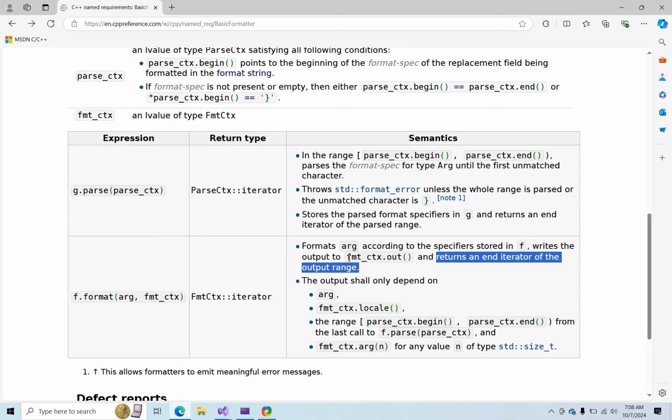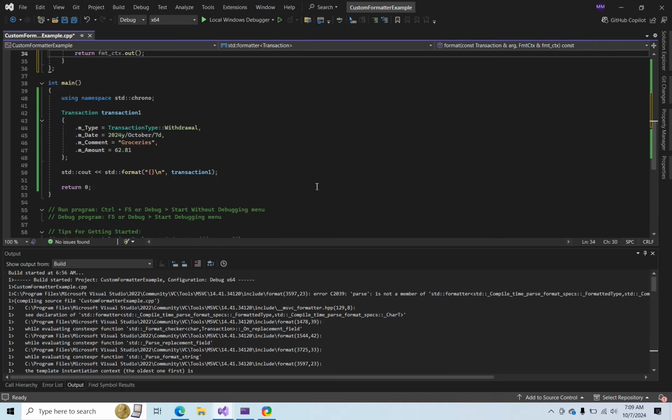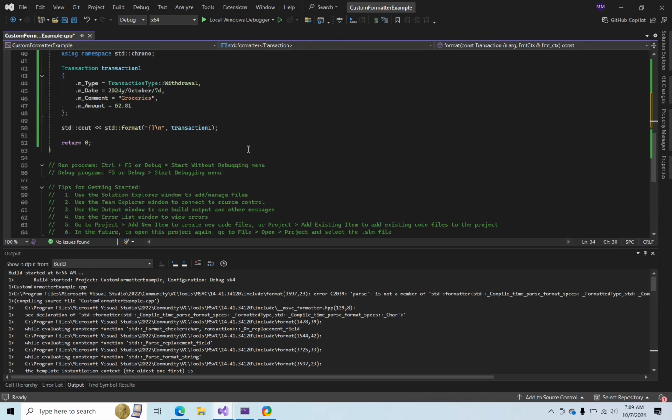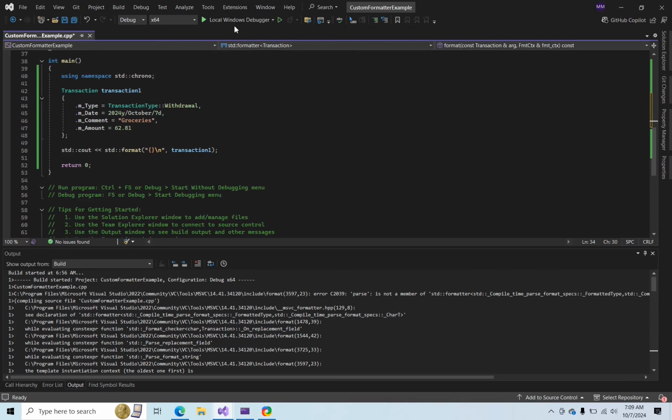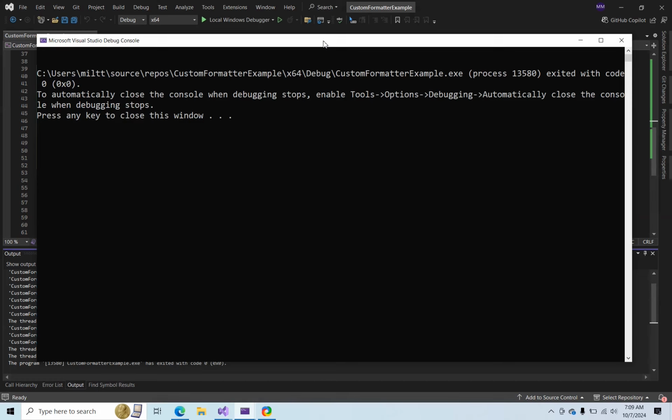So I think what we're going to return is fmtctx.out. So we'll just return that. And we're going to pray for a miracle. Right now we're not telling the format function to do anything, but I sure would love to be able to run this and see that it actually just builds with no build errors. That would be super nice. Okay, so it did build, it did run, it did not print anything out at this time, but that's because we didn't tell the format function to do anything.